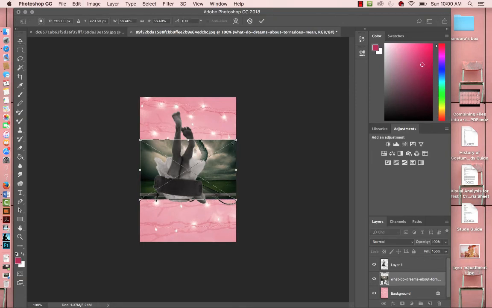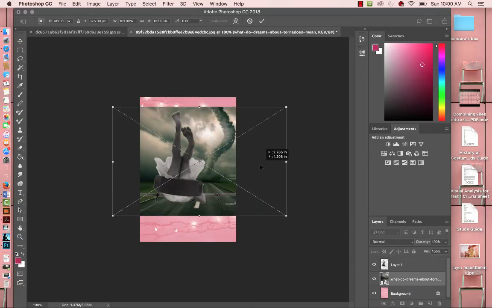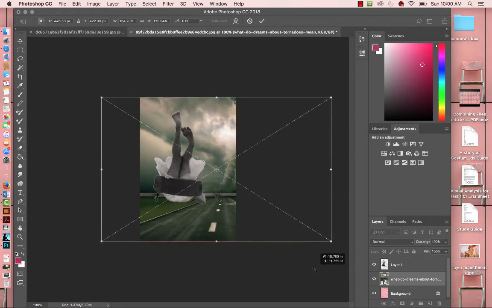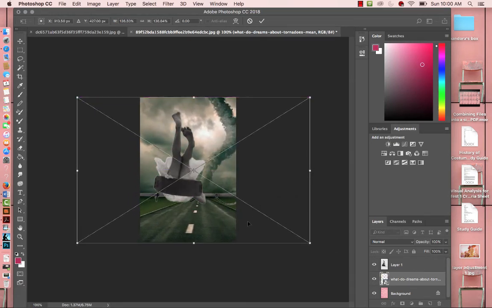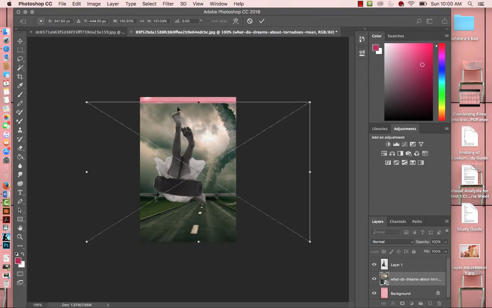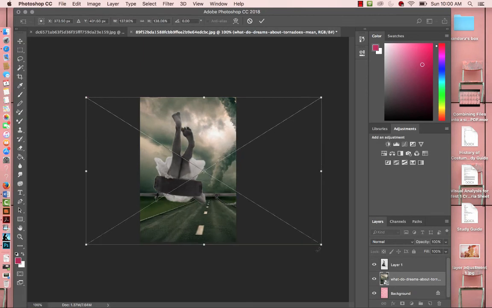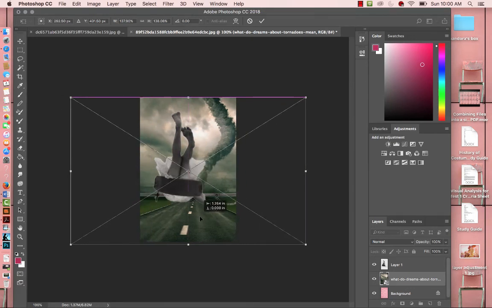So same thing. I'm going to hit Control T to transform. I'm going to blow it up, move it around. Something like that. Maybe offset her a little with the tornado. Something along those lines. Or maybe, yeah, we'll just do this. And so I have this image, and then I'm going to hit OK.